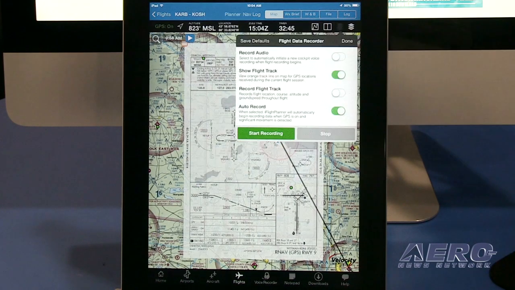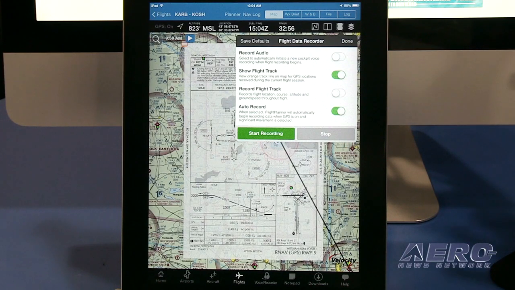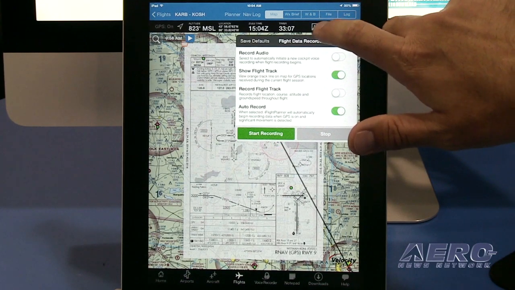We have a flight data recorder. So you can record your audio through the cockpit voice recorder that's presented by Sennheiser Aviation. You can show your flight track. You can even record your flight track. And when you log that flight, all that flight data gets synced back up to iFlightPlanner.com, so you can come back and review that entire flight, and you'll see an orange line right where you flew your route.